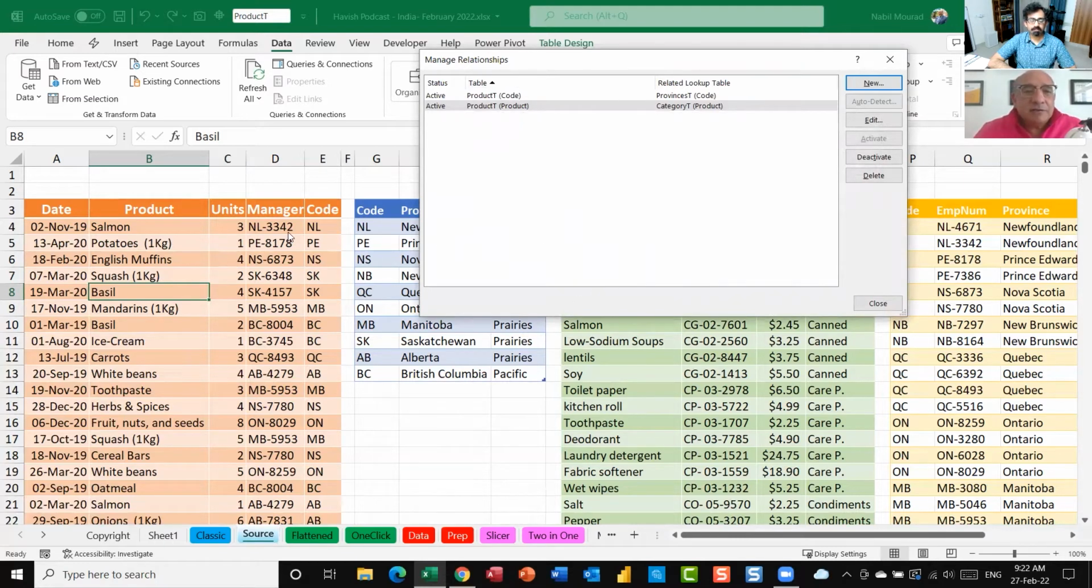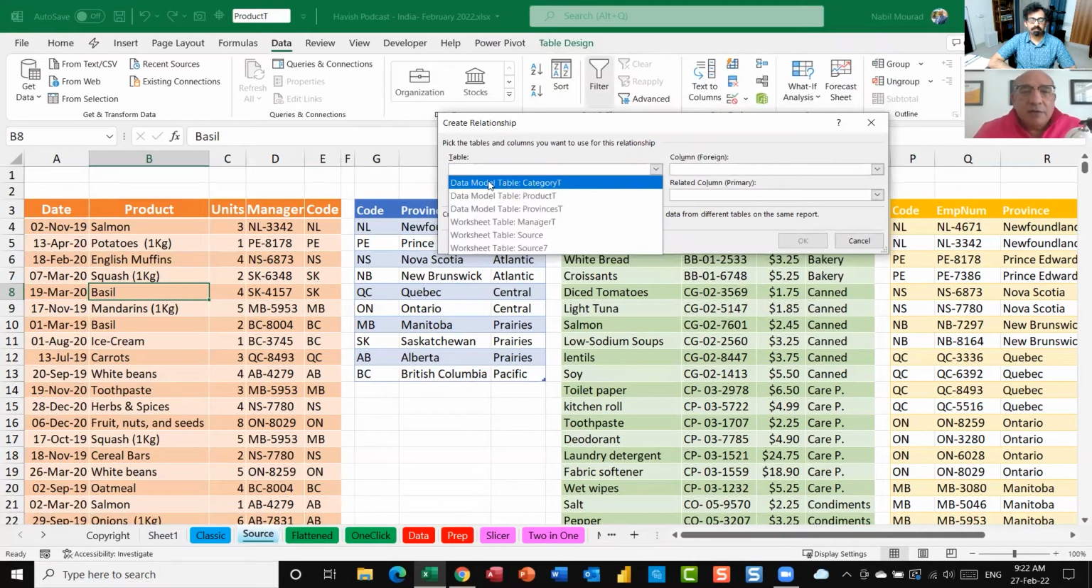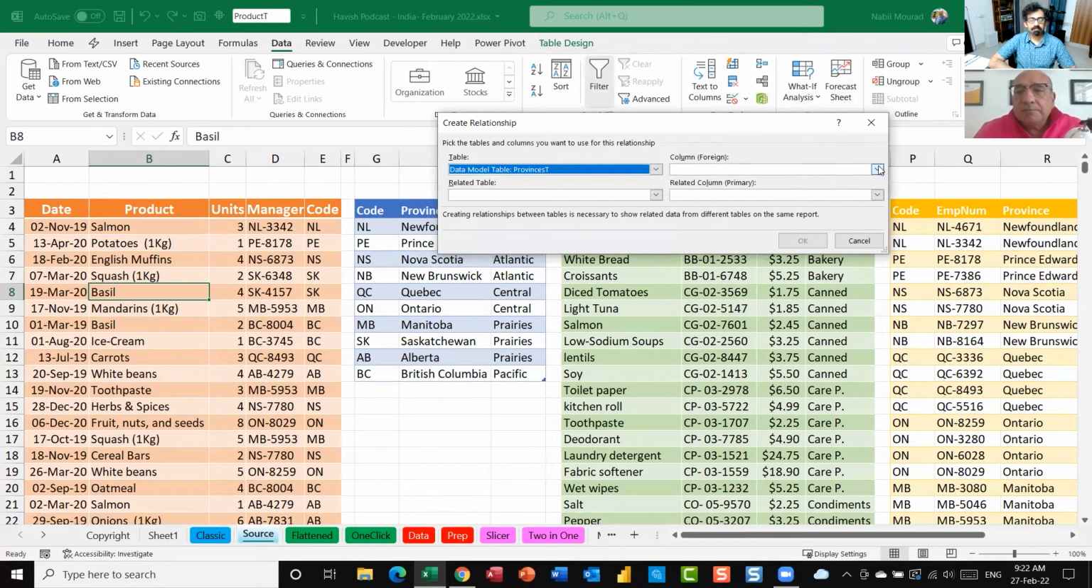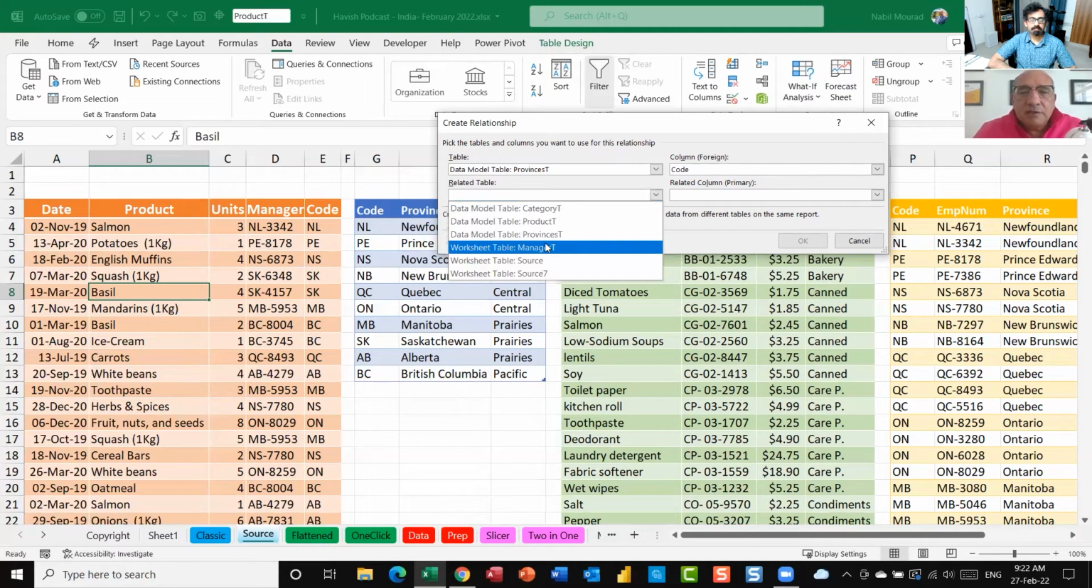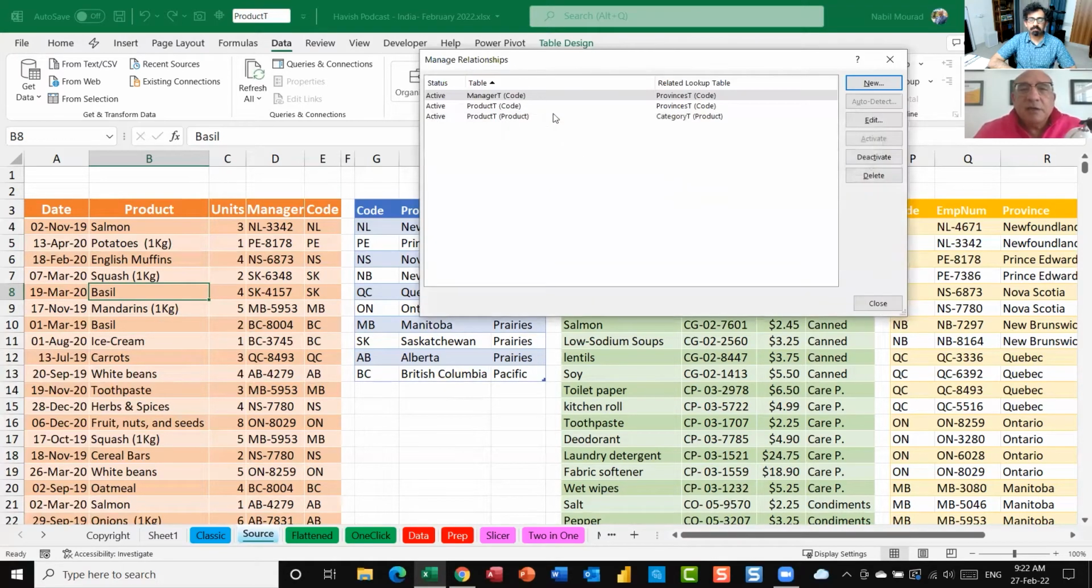Let's create the last relationship, which will show the manager. Then I click on new. And then when I click on the down arrow, 3 tables have been used in relationships. They have been added to the data model. I'll be using the province table. And from the province table, I want the code. And from the related table, I click on the down arrow. This time I'll be using the manager. And from the manager, I'll be using the code as well. And I hit OK. And I would have created my relationships.